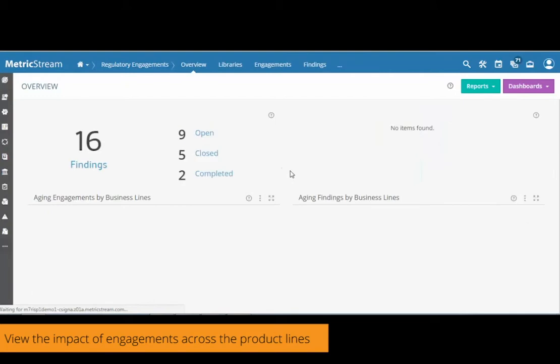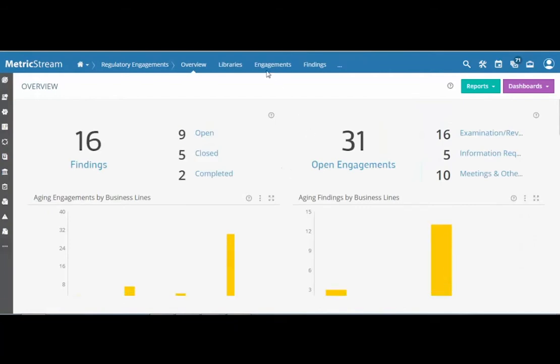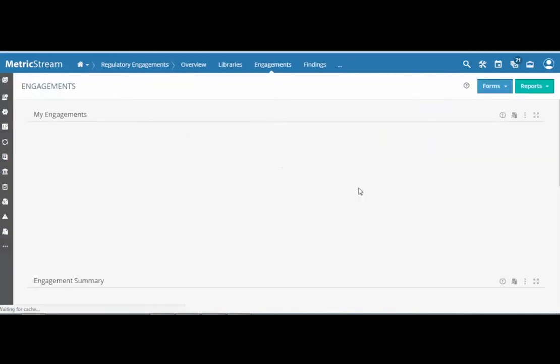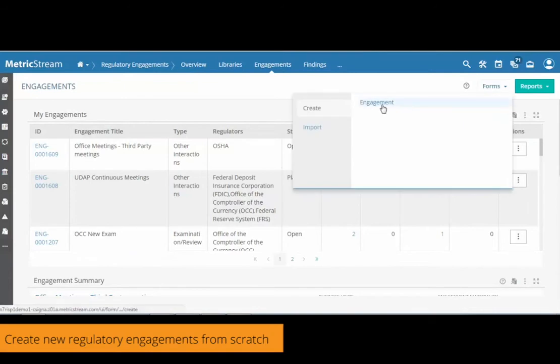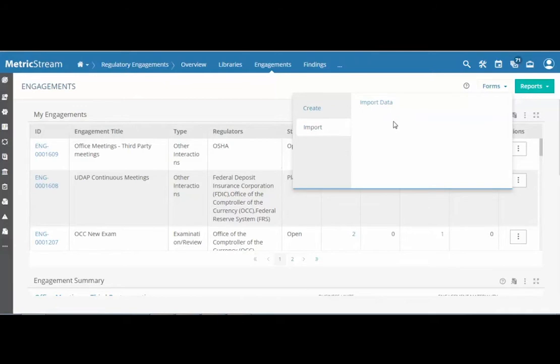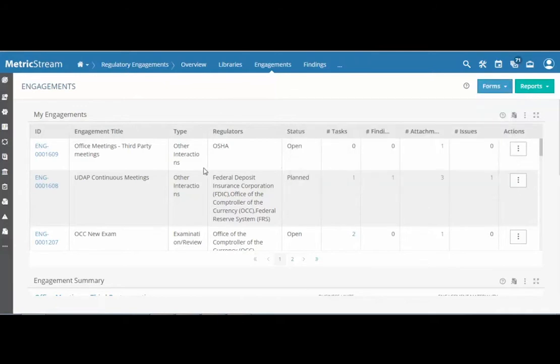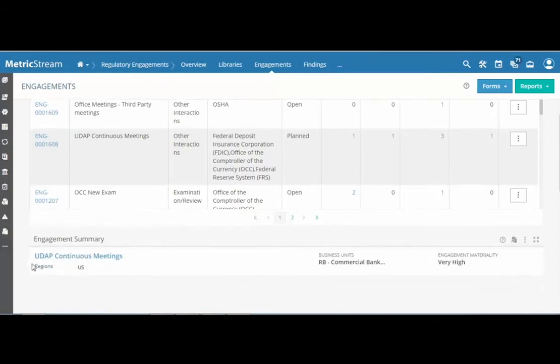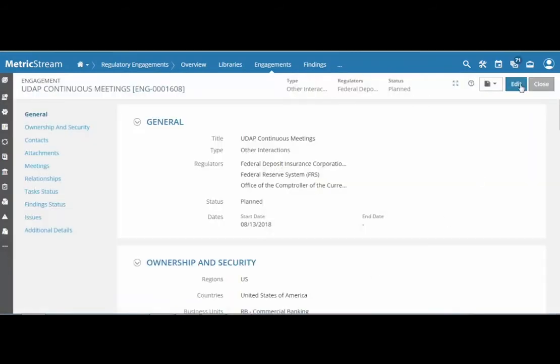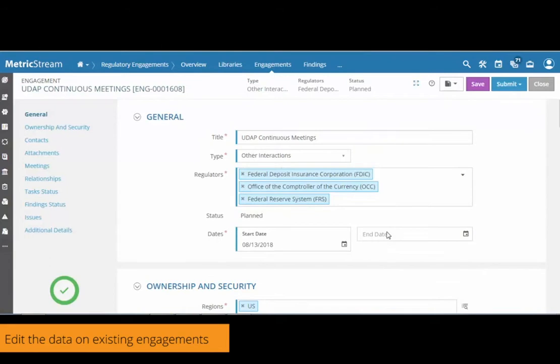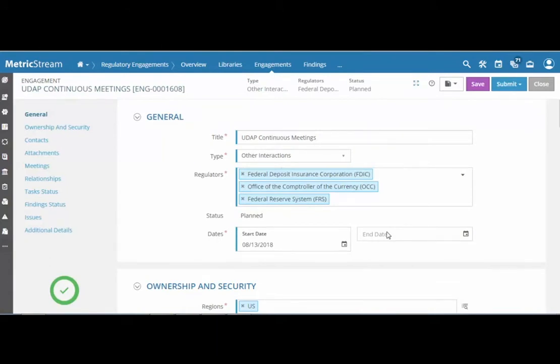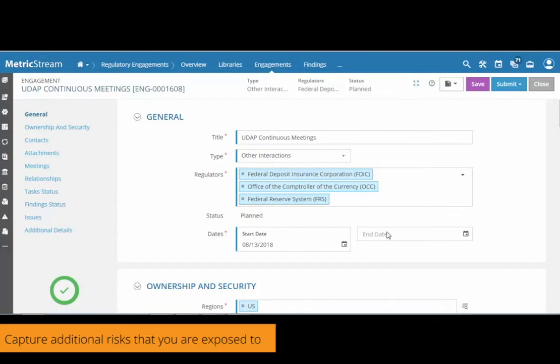And if you'd like to look at more information, if you'd like to create a new engagement, for example, you have quick options to create and set up a completely new engagement from scratch, or to import the data through data upload templates, or to look at engagements that you're already working on, like the UDAP engagement out here. If you want to edit the data that you've tracked around the engagement, classify it so that you can capture additional risks that you're exposed to, or additional objectives that could potentially be compromised, this is where you'd go to make that change.